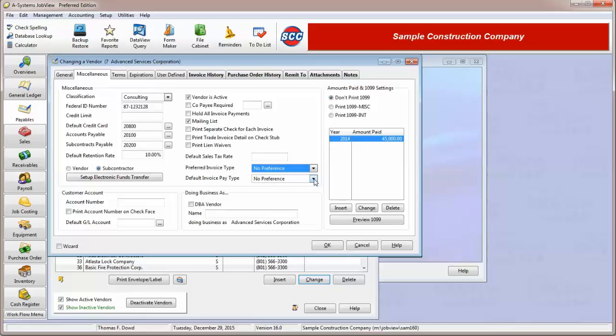Select the desired payment type from this list. This will serve as a default during invoice entry. The customer account fields here are designed to be used for vendors with whom you have a customer account, such as a phone service provider or a utility company.